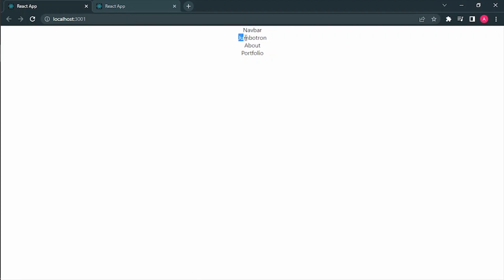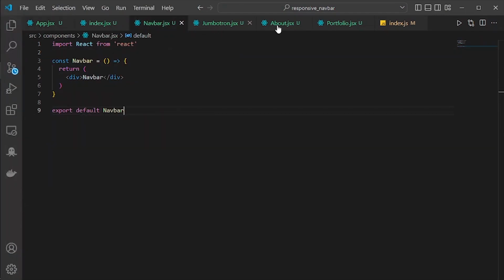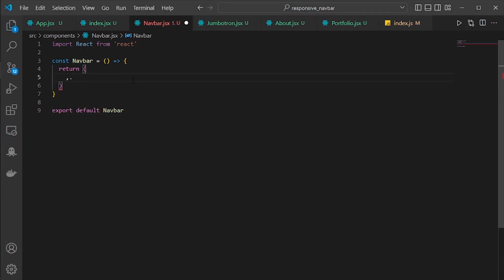We got the Navbar, Jumbotron, About, and Portfolio text. That is because in each of these components we didn't change anything yet. Let's start with the Navbar component. So inside of this component, I'm going to replace this div with a React fragment.